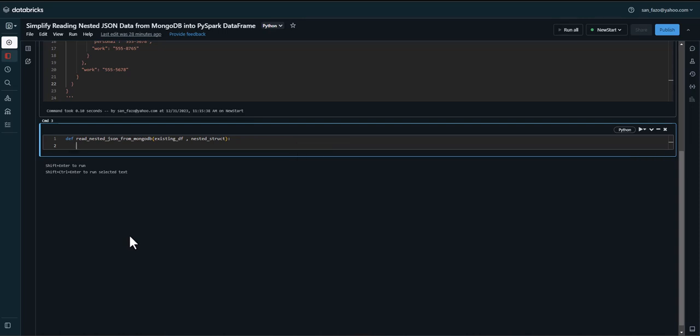And here, initialize the Spark Session: spark = SparkSession.builder.appName, MongoDB JSON reader, .getOrCreate().